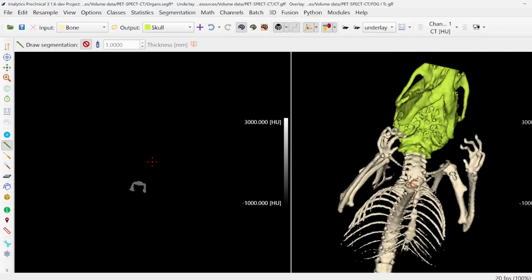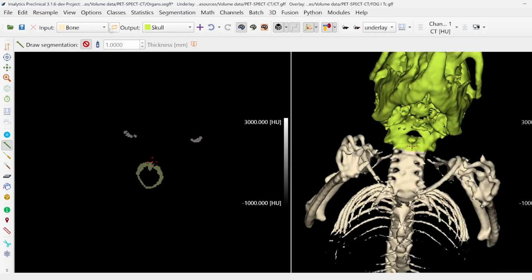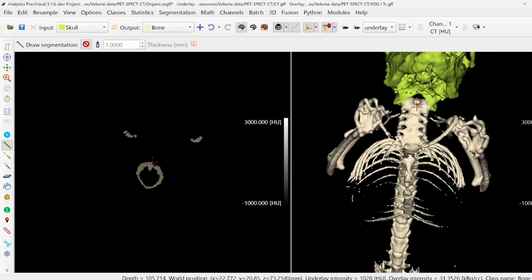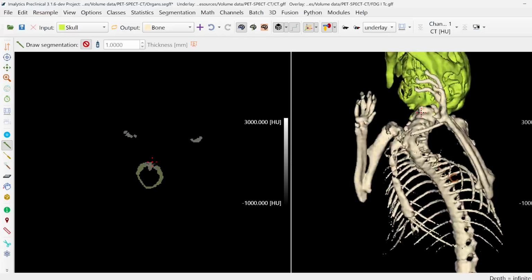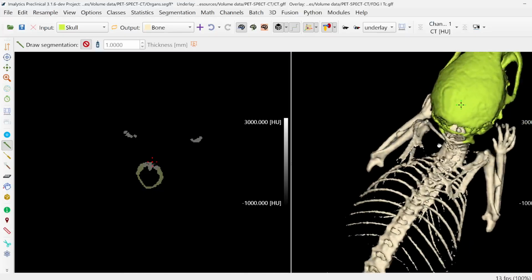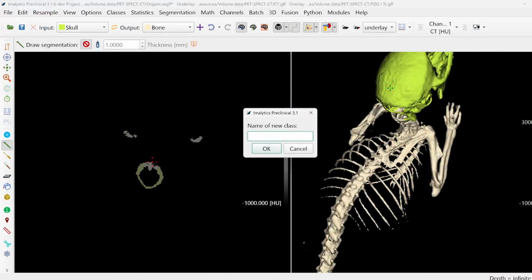Okay. If you have also parts of the spine segmented, you can switch input and output class and just correct it in this way a little bit. Okay, the segmentation in this video is a very fast segmentation. If you need a higher accuracy, then zoom in as much as possible and take as much time as you need for your segmentation. But I will hurry up to show you the segmentation in a very short video.